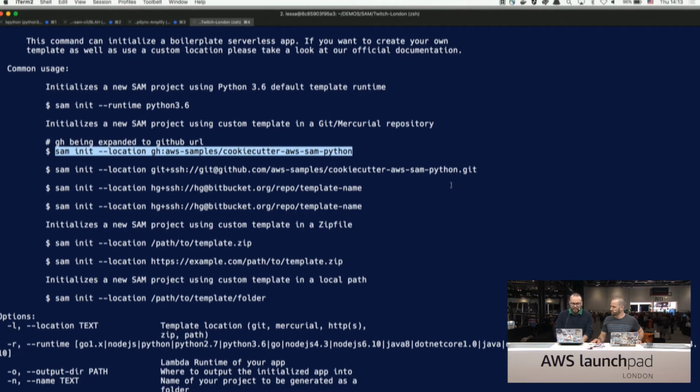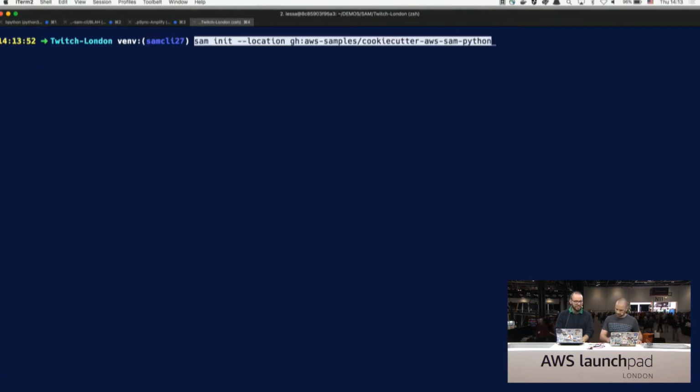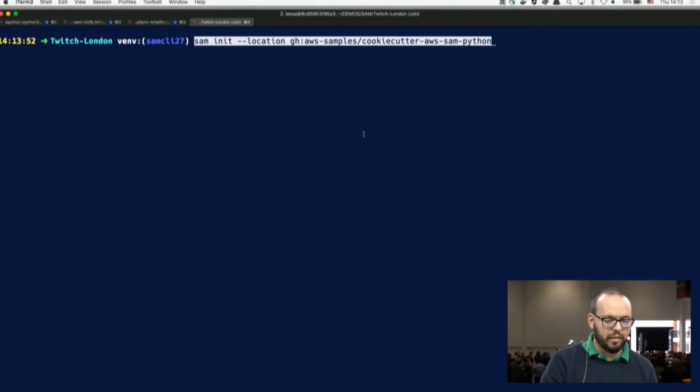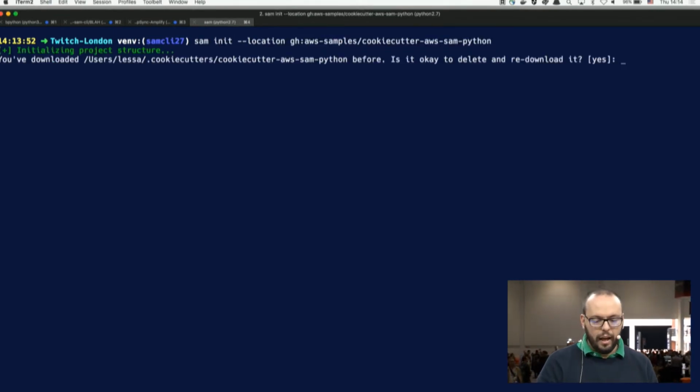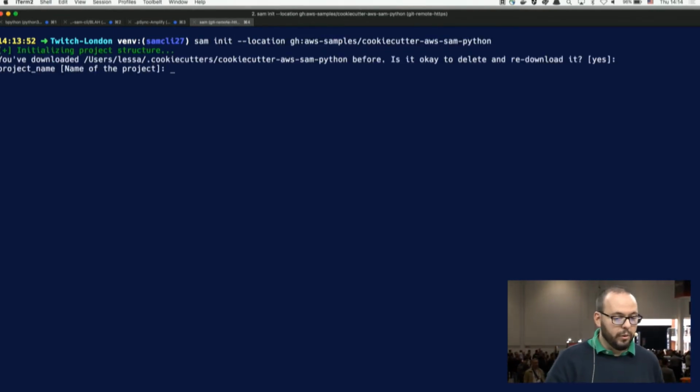Let's do it live. So live is better, right? If you do sam init --location and where the template is, in this case, GH is actually GitHub, we could do HTTPS. And it's going to ask us a question.